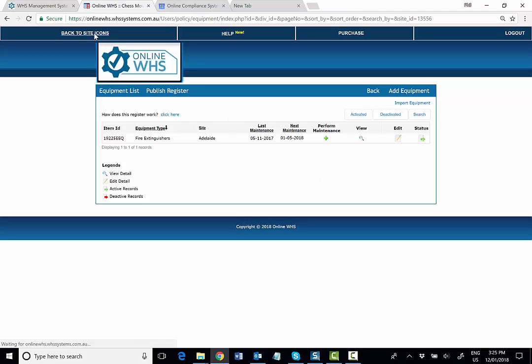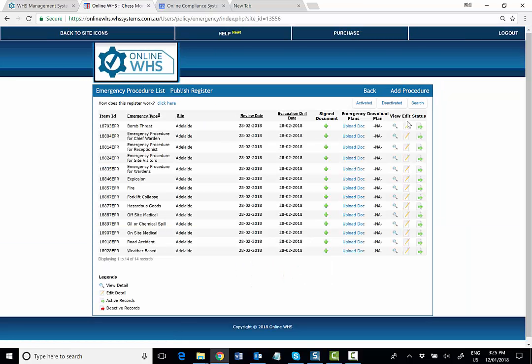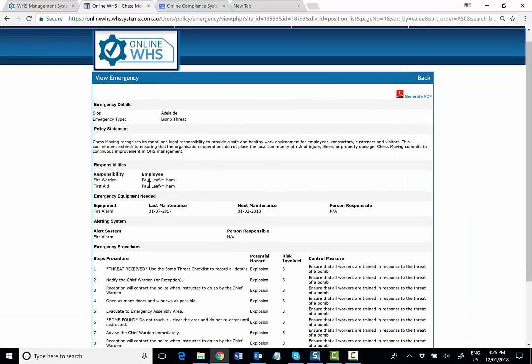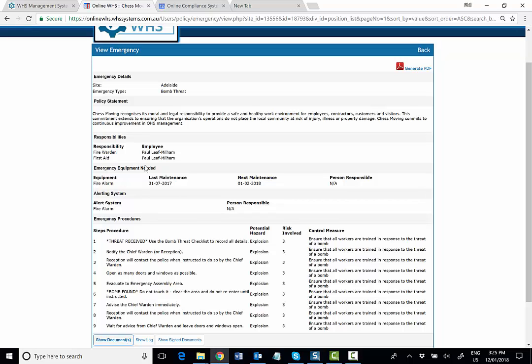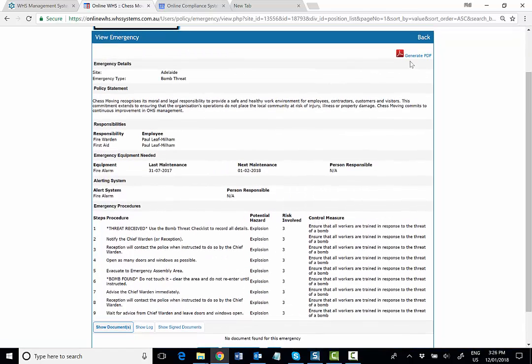So when you actually complete those first two steps of updating your emergency equipment and updating your responsibilities, what that actually does, if I come to the emergency equipment section here and select view, it's actually updated those people's responsibilities for that site. So what happens then is that you can actually generate PDF, print out your completed document.